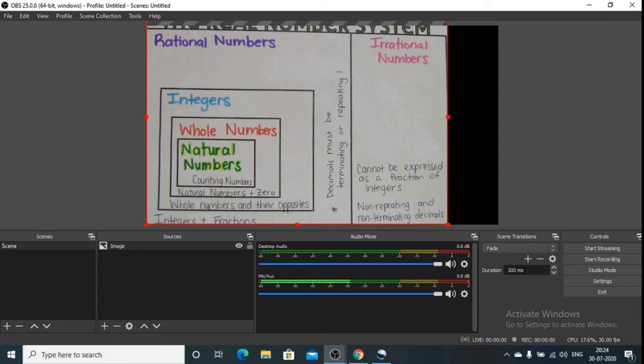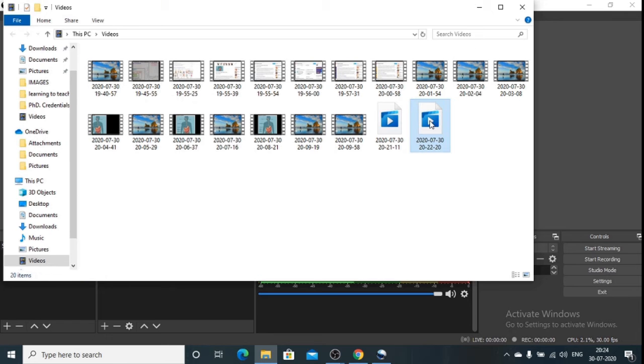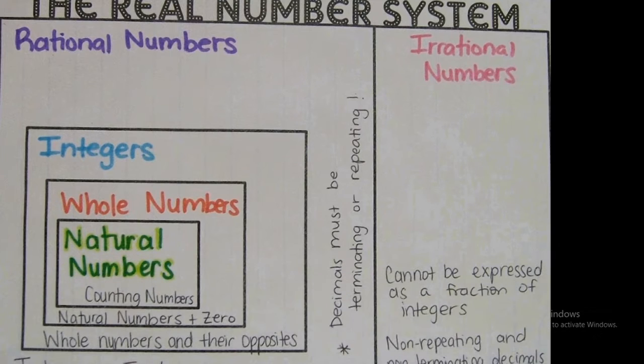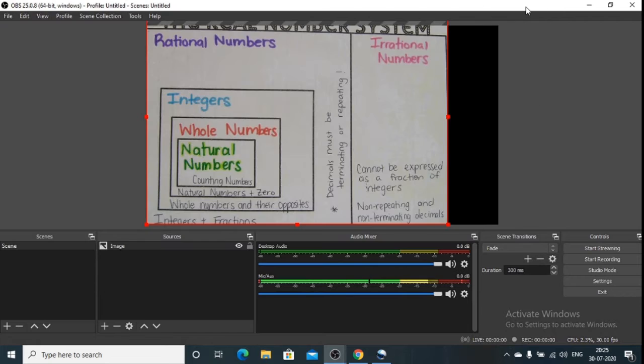Stop recording. Now you can check your recording by going to the file, show recordings, and here is the recording. See. Hello students, today we will learn about the real number system, and here you can see that the real number system includes all rational numbers as well as irrational numbers. So in this way you can explain any topic to the students through an image or diagram or concept mapping, whatever way you want to choose.